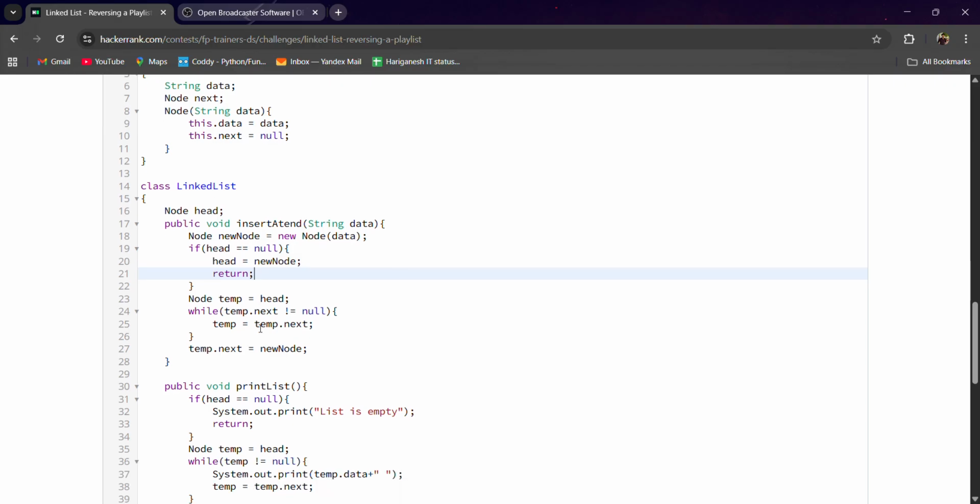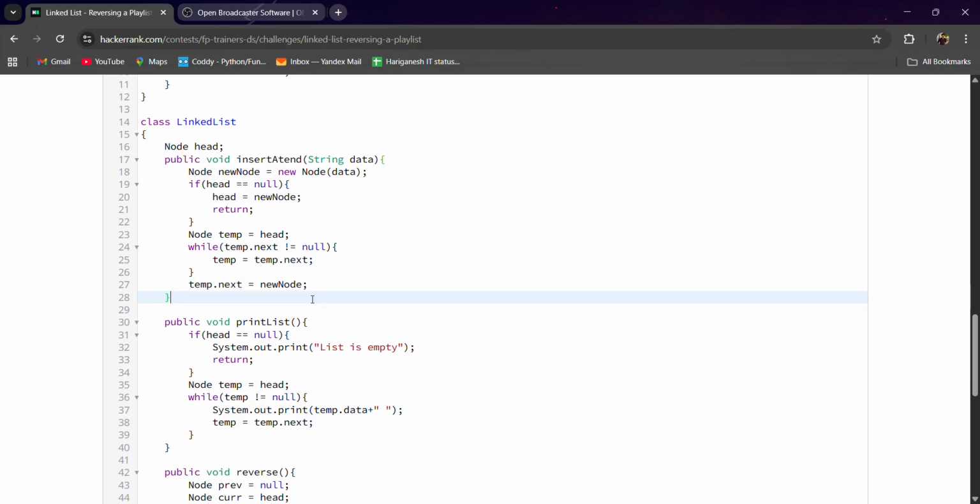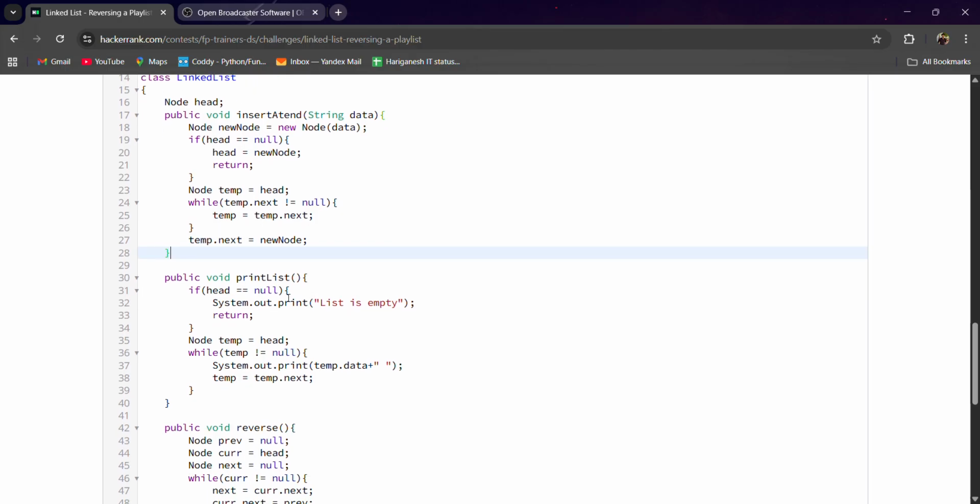In other cases, we already have a head, and then we keep another node called temp. We traverse up to the last node of the linked list with the help of the temp node. Once we reach the node whose temp.next is null, we can keep the new node as temp.next.